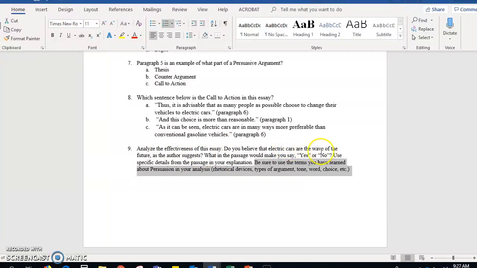So you already know that the author is going to suggest that electric cars are the wave of the future. Decide whether or not you think that the argument is valid, strong. Do you agree? Do you disagree? Why or why not? Make sure you're using specific examples right out of that essay and explain why they either make you believe that it is the wave of the future or why you feel like that maybe supporting detail is not an effective part of the argument.